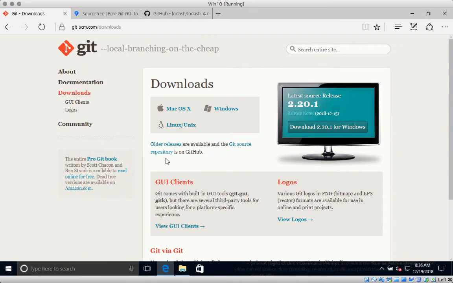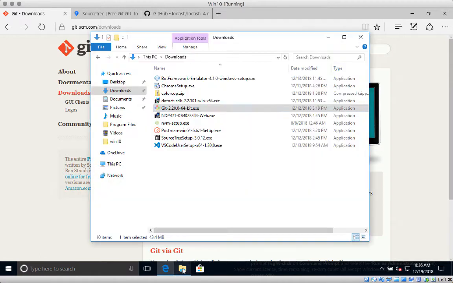So here I have my Windows 10 environment running, and I've opened up IE Edge to the following URL. It's git-scm.com/downloads. SCM stands for Source Control Management. And that should take you to this page over here where we can download the latest release of Git, which is for Windows in this case, and you just click on this link. I've already downloaded it on my side, and you can see that it's over here, so I'm just going to double click to install this.